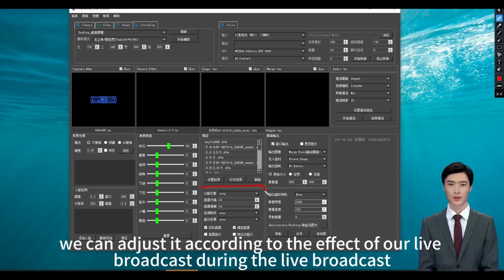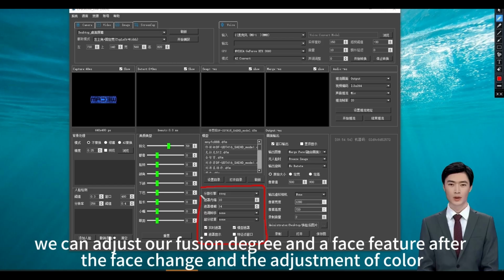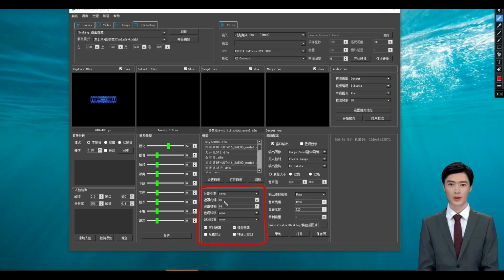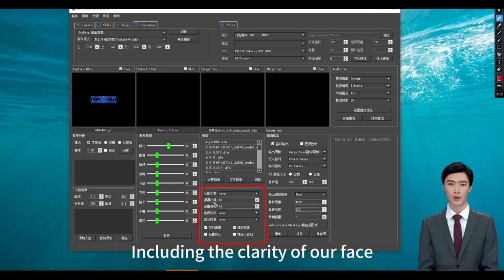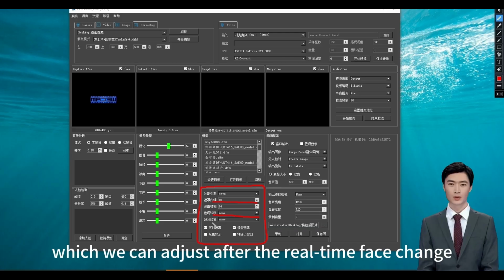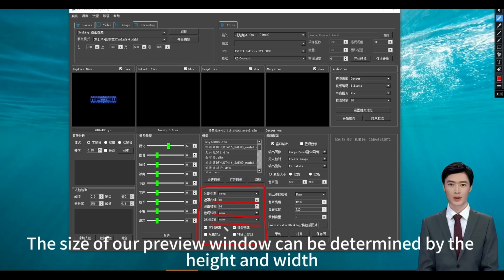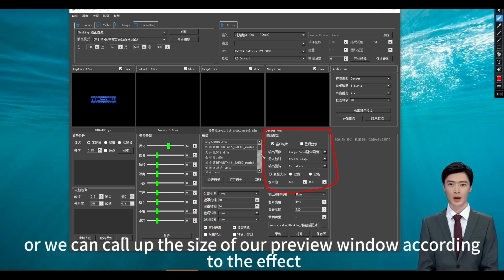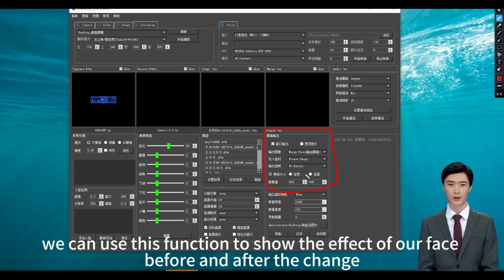During the live broadcast, we can adjust our fusion degree and a face feature after the face change and the adjustment of color, including the clarity of our face. This section is our preview window settings section, which we can adjust after the real-time face change. The size of our preview window can be determined by the height and width, or we can call up the size of our preview window according to the effect. In addition, we can use this function to show the effect of our face before and after the change.